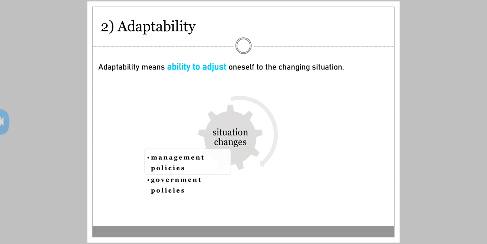Changing situations arise when there are changes in management policies or government policies. The management policies, plans, rules, the government plans and rules change from time to time, right? So in these changing situations, the secretary should change himself or herself accordingly and should try to fit in. This is known as adaptability, to adapt to the new change, to mold oneself in a new situation.